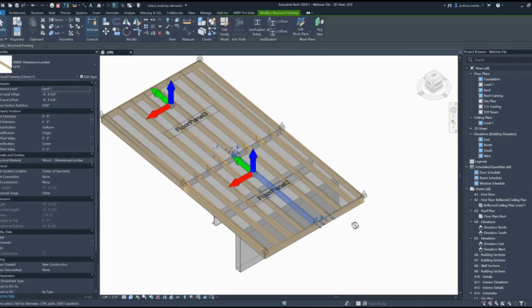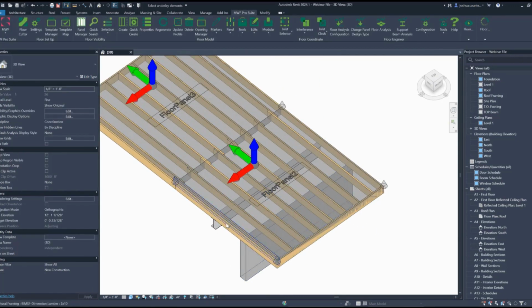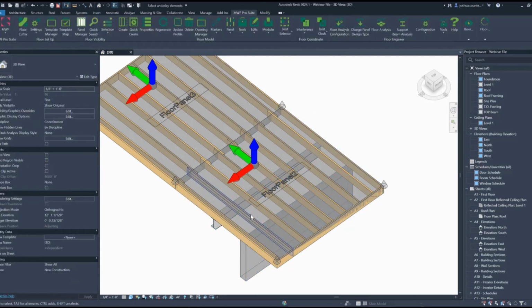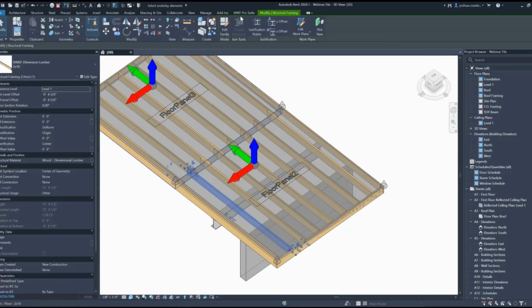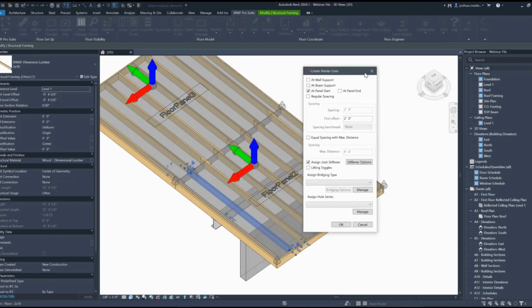So now I want to apply that to my floor panels. I'm going to utilize floor panel 2. This has a little more complexity to it, has the wall below it, the beam below it as well. I'm going to open up my Pro Suite. You might have Pro Wood or Pro Metal, but go into your markers and you create marker lines when you have your panel selected.